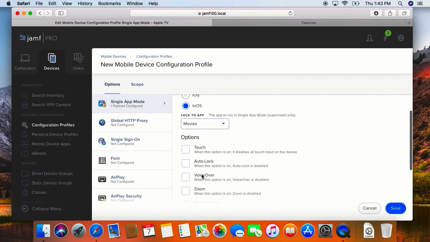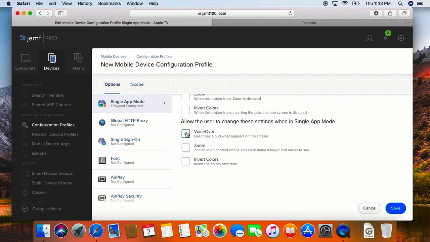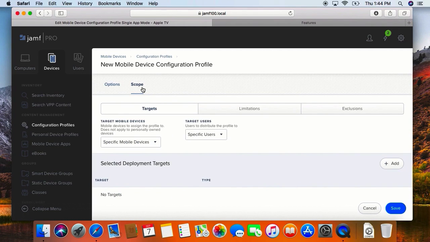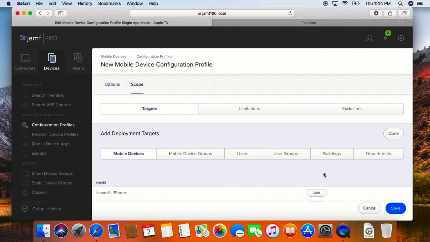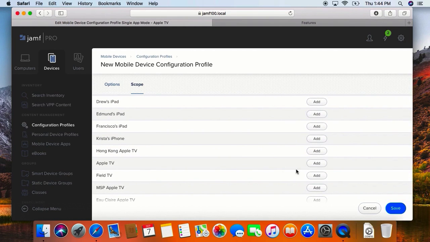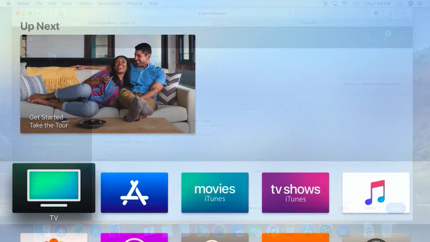We have a few additional options, like disabling touch input, zoom, and preventing our users from modifying a few options under the Settings app. Once we've configured our profile, it's time to establish our scope. Again, I'm going to deploy this profile to specific devices and scroll down, find my Apple TV, and select it from the list. Hitting Save will deploy our profile, and we'll see our device launch the selected application. With single app mode applied, users will no longer have the option of switching apps or closing the specified app.